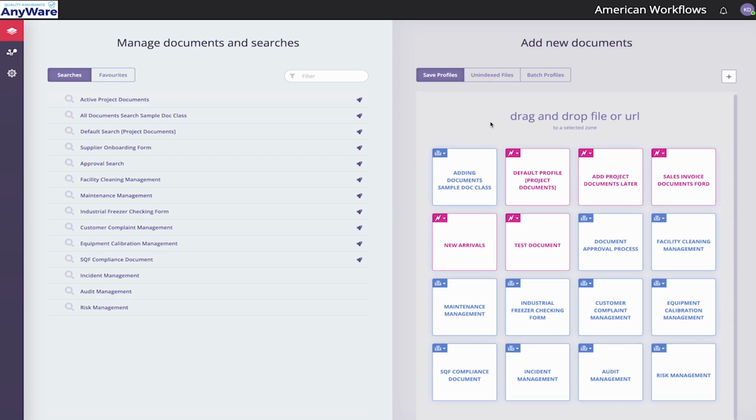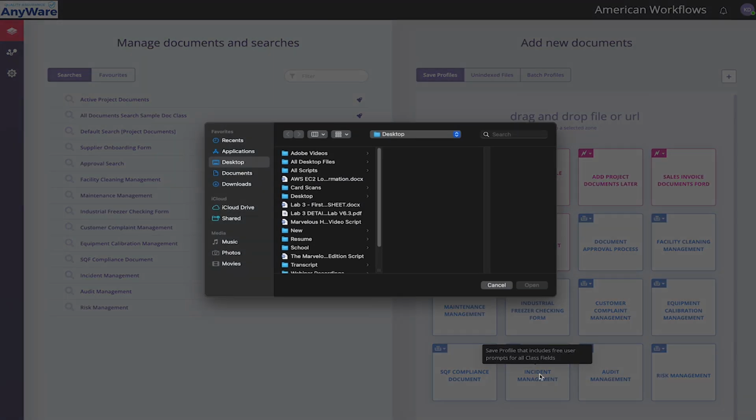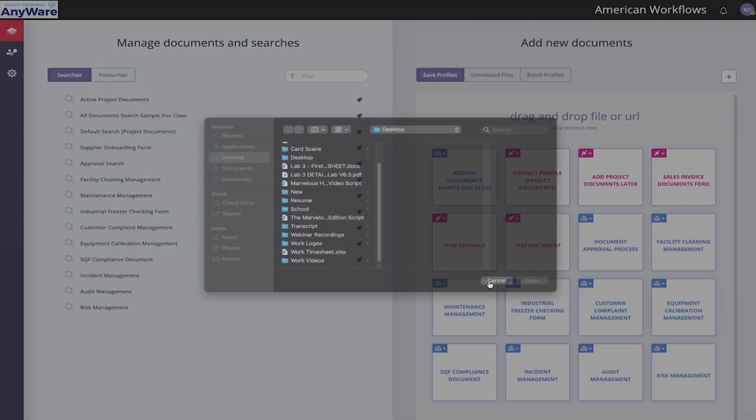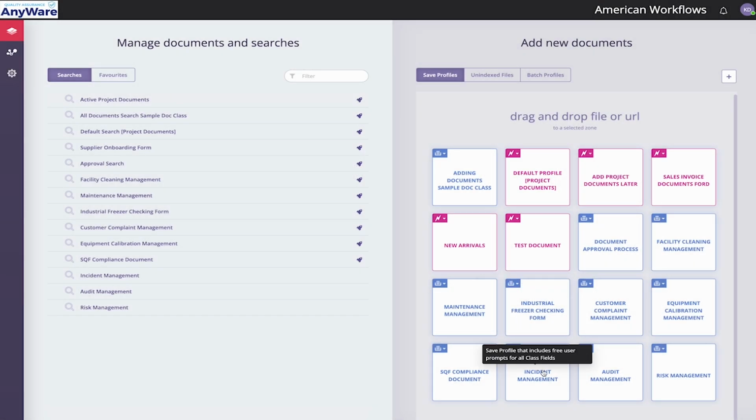We can also call these saved profiles folders. As you can see, we have several folders. This can be an incident management folder, an audit management folder, a risk management folder, and so forth. In order to upload a document, for example, if I want to upload something about incident management, I can click on it and choose the file I'm going to post from my laptop. Once it's done, the document upload will go on the left side, which is a search profile under incident management.